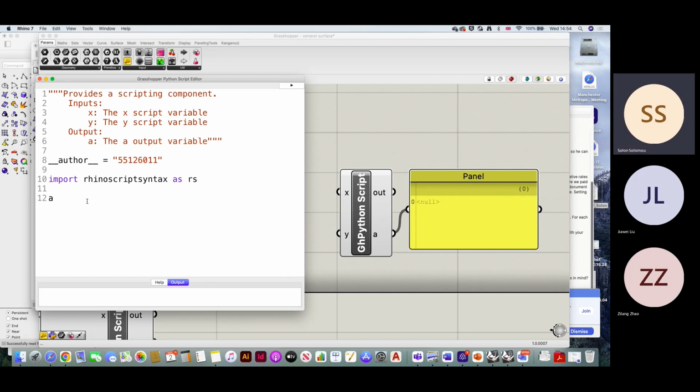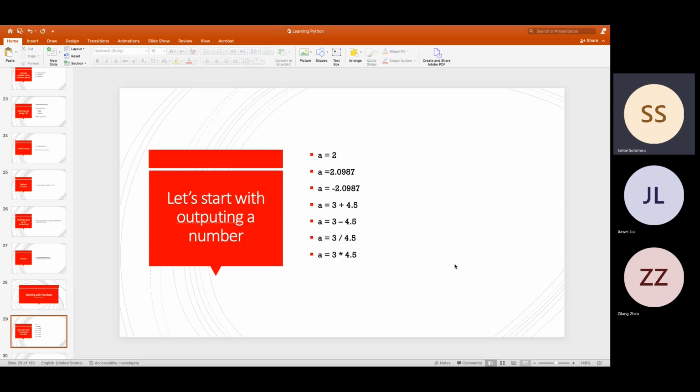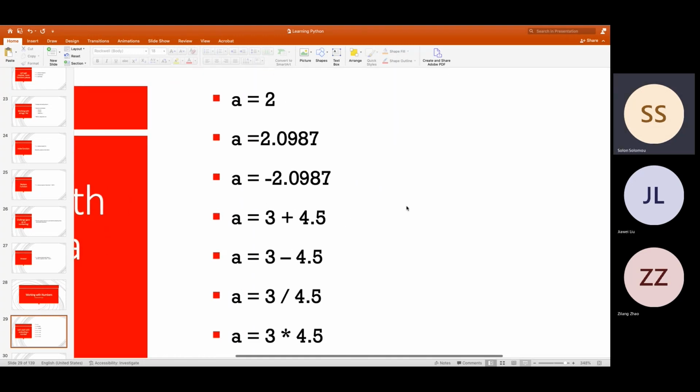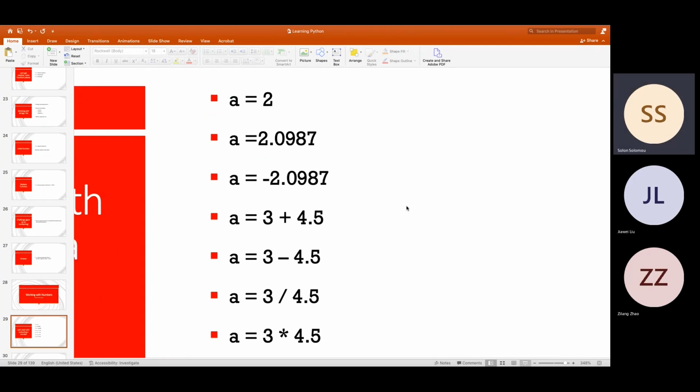Let's just say A is equal to 2. I'm going to need your help here because you're going to have to tell me what comes out when you type these numbers in. When you type in A is equal to 2, what comes out in the panel? Come on, shout out. 2, the number 2. Okay, so it understands that it can read numbers. What about if you type in A is equal to 2.0987?